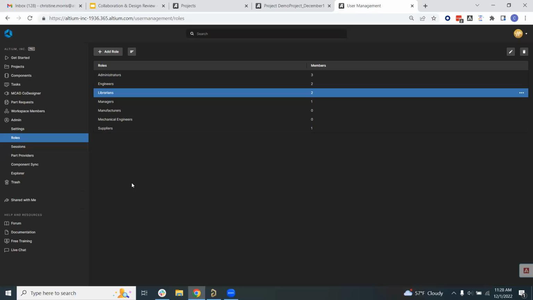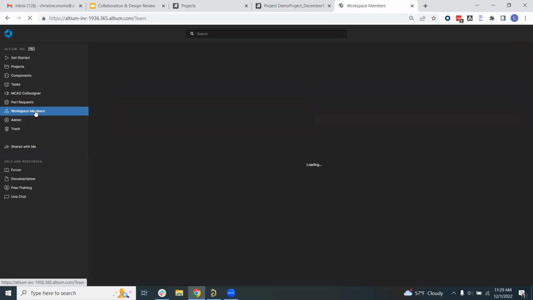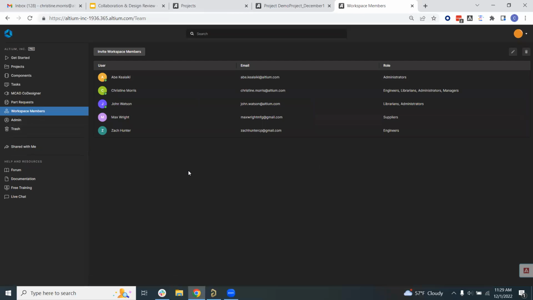At this point, now I have all my members. My mechanical engineers, I don't have any members there, and my manufacturers, I should add someone if they're part of my workspace. If they are not part of my workspace, I can still share designs with them. And the important piece of that is, and just to show you, here are the workspace members that I currently have, and I've added previously.